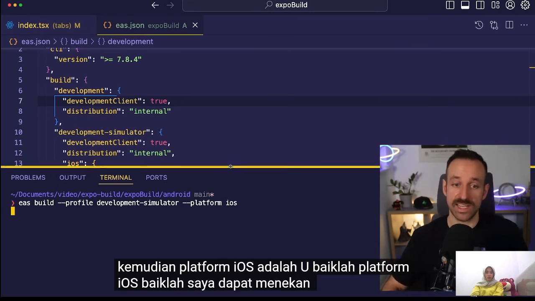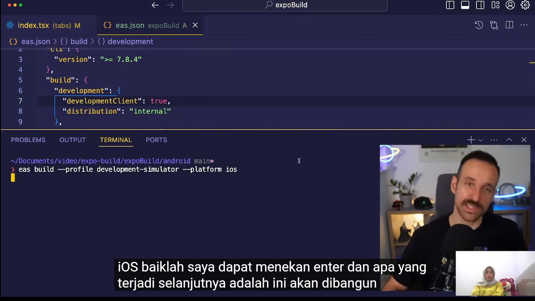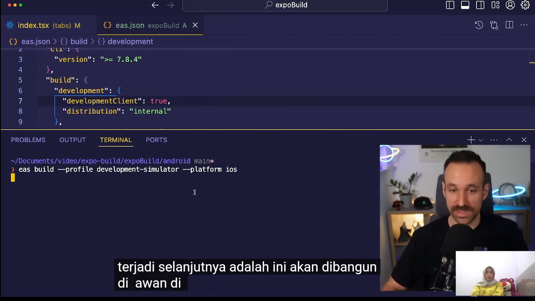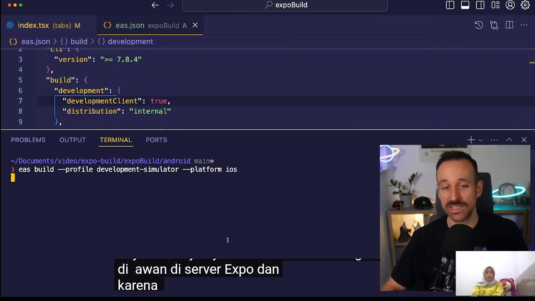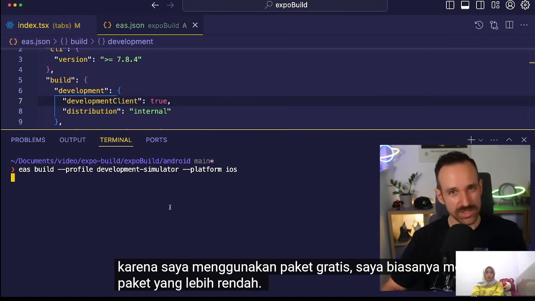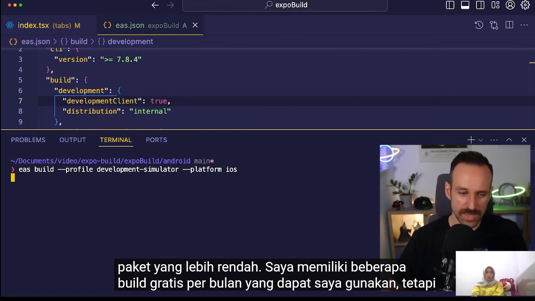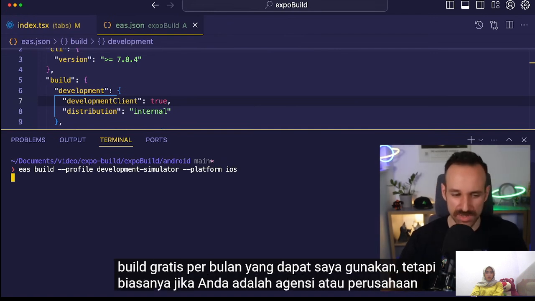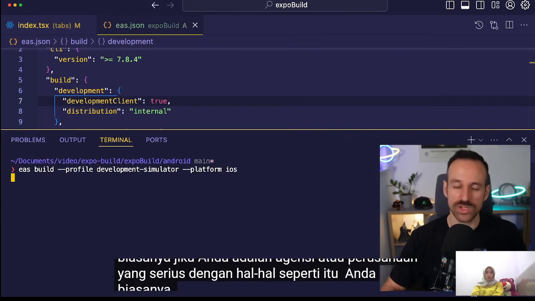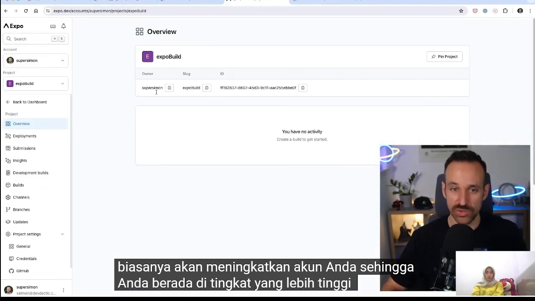All right, I can hit enter, and what happens next is that this would be built in the cloud on the Expo servers, and because I'm on a free plan, I usually get put in a lower tier. I do have some free builds per month that I can use. But usually if you're an agency or a company that's serious about this stuff, you would upgrade your account so you're in a higher tier of that queue.